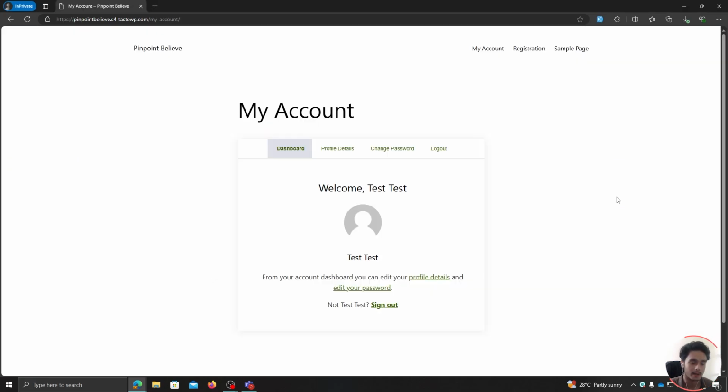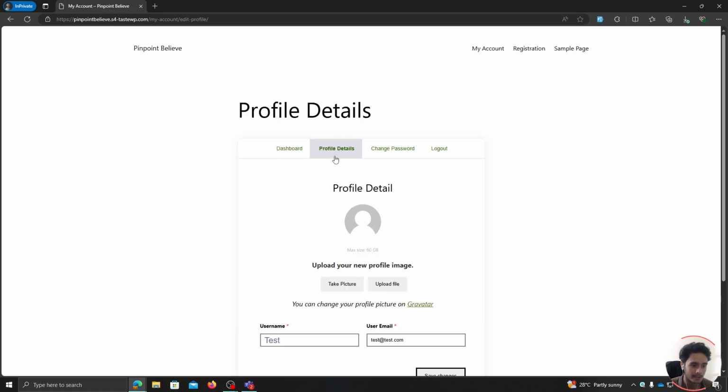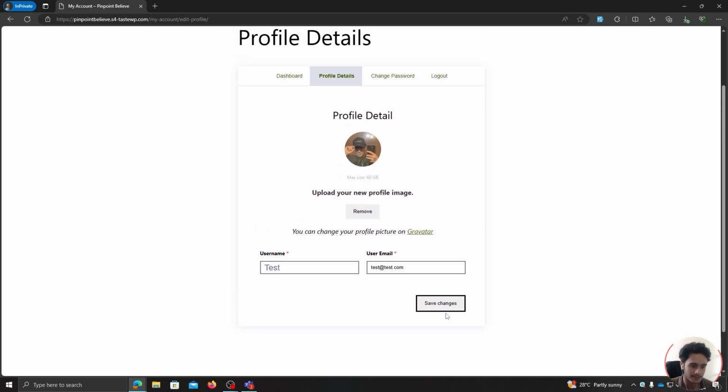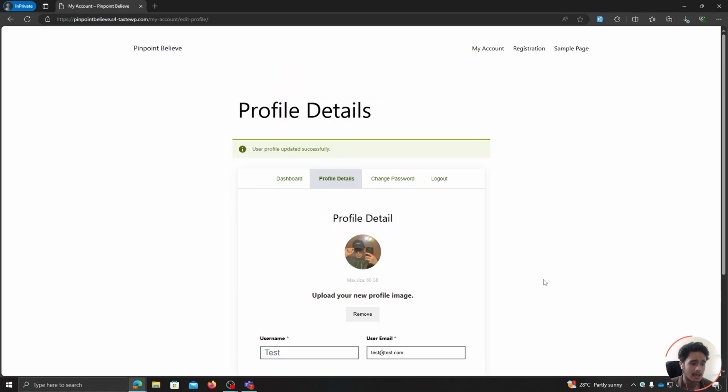So if I go back to the My Account page from this user's perspective, this is an incognito tab where I've logged in as this user. So you can see now I have this profile details tab right here. I can go there and I can upload my profile picture. And there you go. I have a profile picture for this user as well. They can simply save the changes and they'll be good to go.